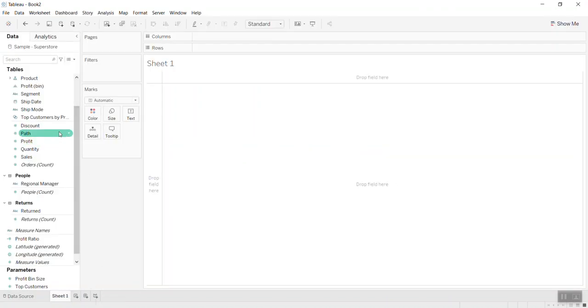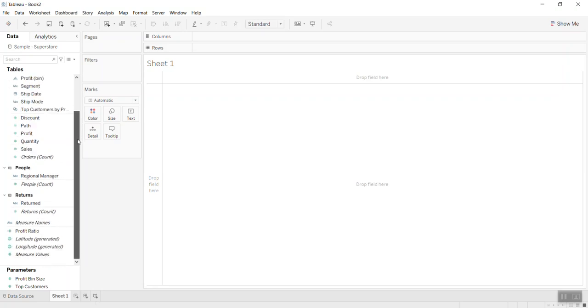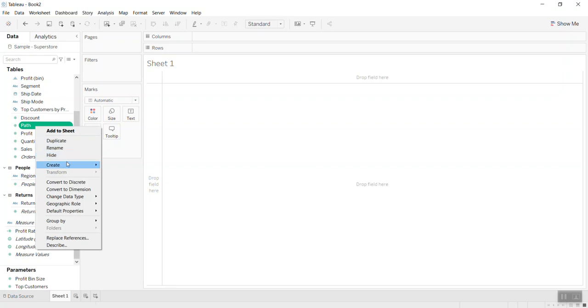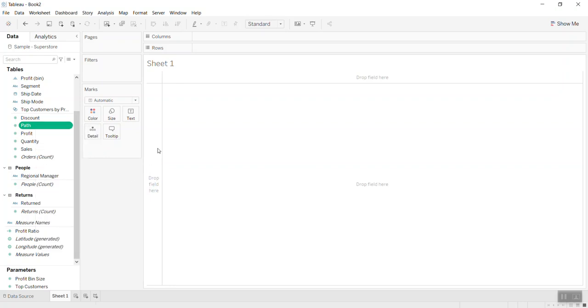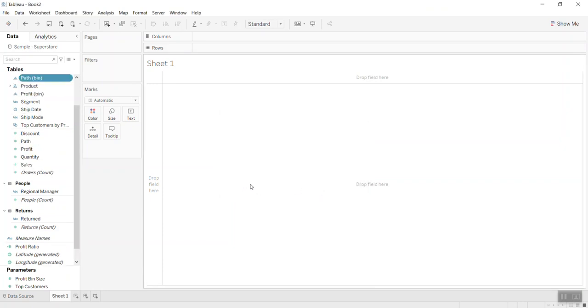Okay. First of all, I will take the path and I bin it, right? Convert to the byte, and then I want to create 270. So the size of the bins is going to be 1. So we have 1 to 127. Right? So we have a path bin here.